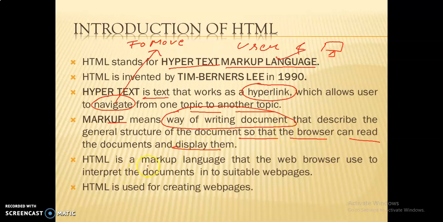As you can see in this definition, HTML is a markup language. What is the meaning of markup? Markup means a way of writing a document. Language means what? It is a medium for communication. The web browser acts as a compiler used to interpret the document into a suitable web page, because HTML is used for creating web pages.